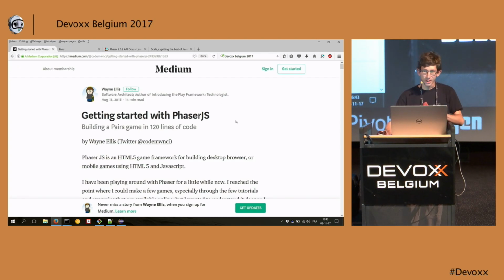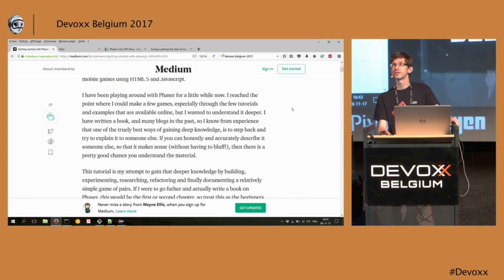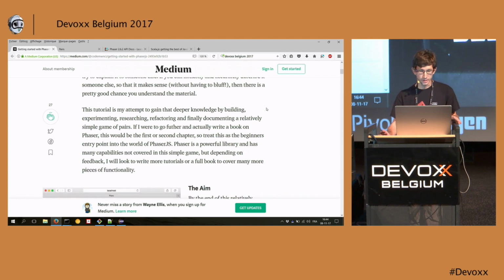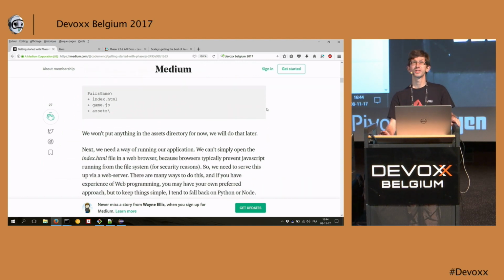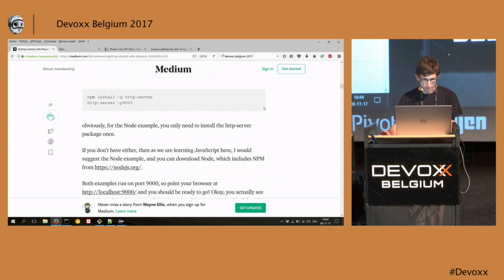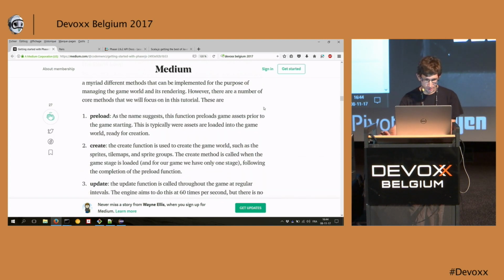Okay. Since I'm not really a front-end developer myself, I'm going to follow a tutorial because I don't know how to write games. So I used this tutorial about Phaser. Phaser is a JavaScript library, which is intended to be used for front-end game development. And I'm basically going to follow this tutorial, which was, of course, written for JavaScript developers, and implement it in Scala.js instead. And we have 46 minutes left to do this. So that is the server part. I'm skipping it. The HTML part I have done as well, because that's boring.